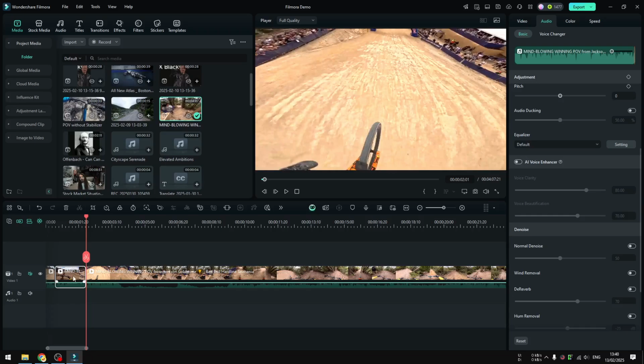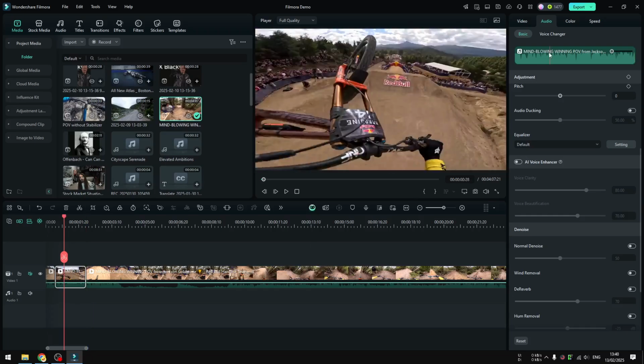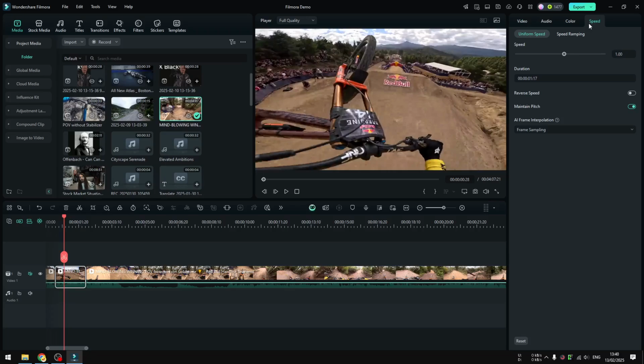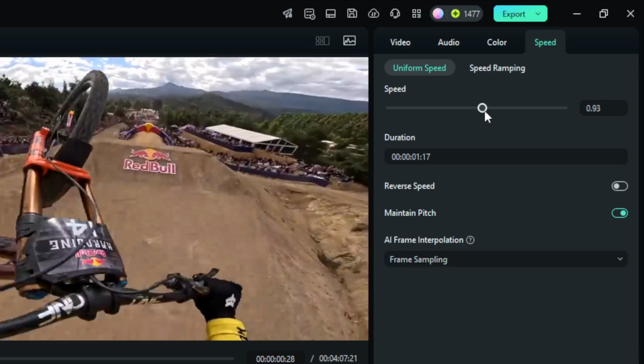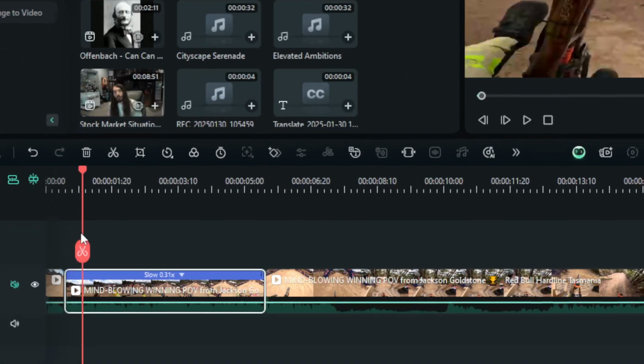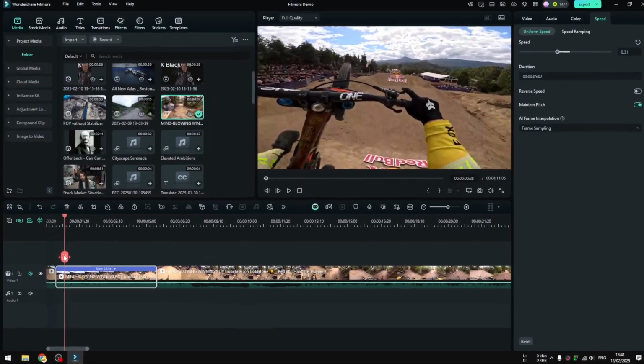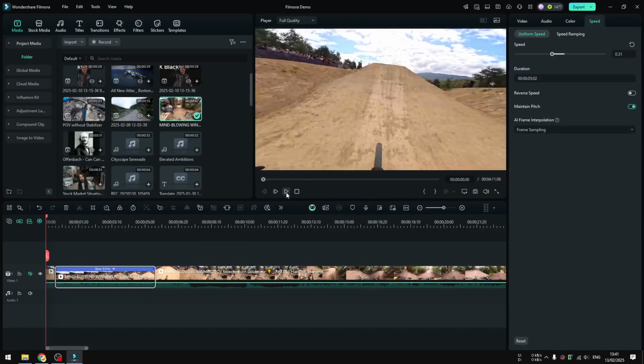And basically this section, I'm going to click on it, go to speed, and then here you can adjust the speed of the video. So if you increase the number, it will be faster. If you reduce the number, it will be slower, or basically slow motion. So let's set it to 0.3 or something. Okay, that's the result. Now I'm going to play the whole video again, and this is the result.